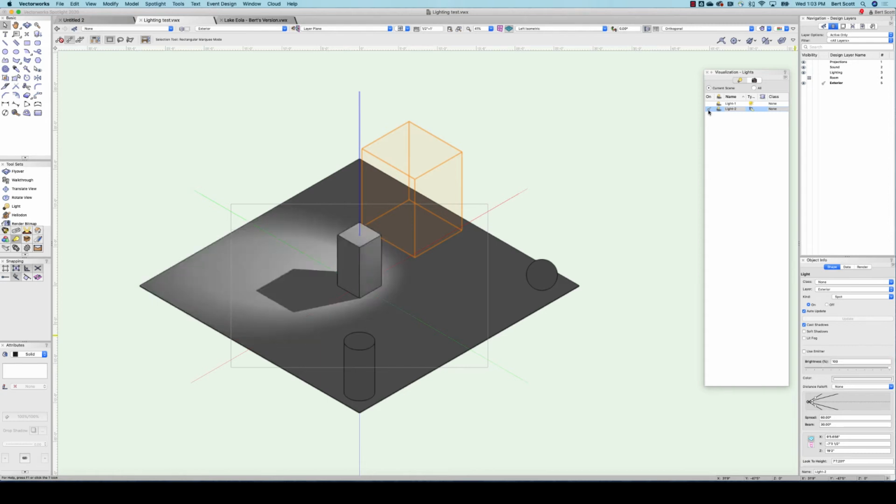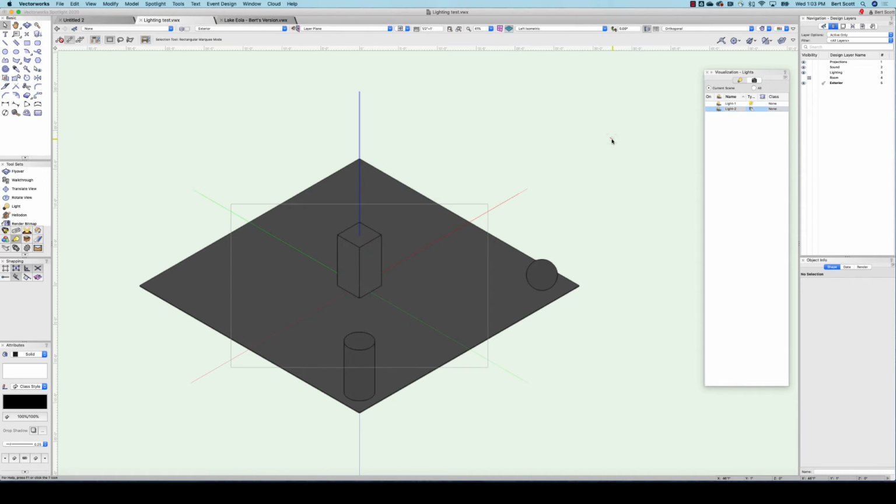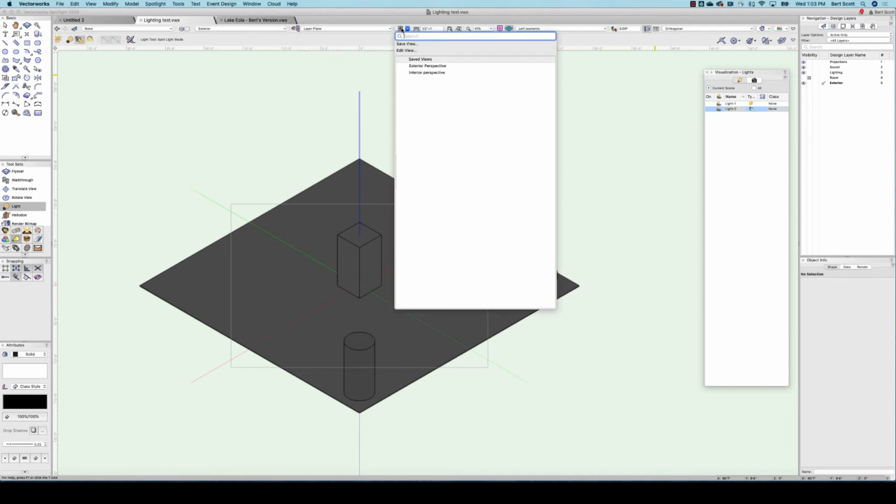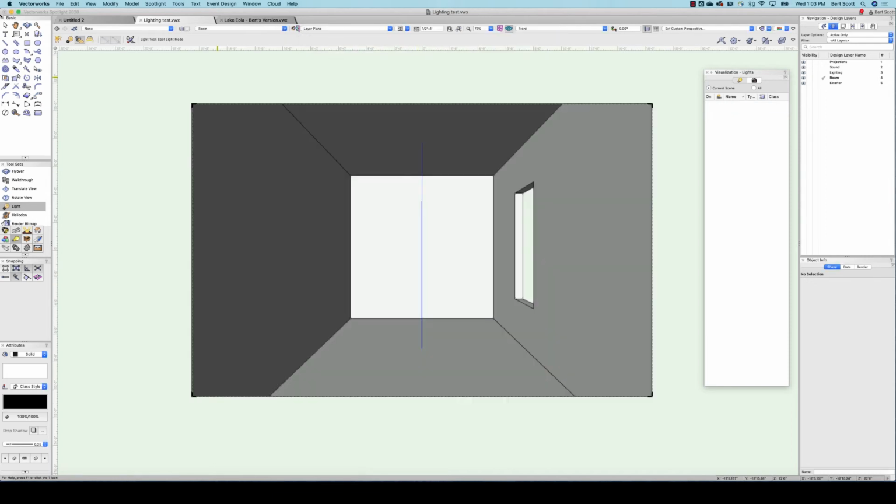So we're going to turn this light off, and we're going to go to the third light source, which is the point light, or they usually call it a point source. In order to do that, I'm going to go to a different model here. We're going to look at an interior. There we go. Okay, so this is a room.